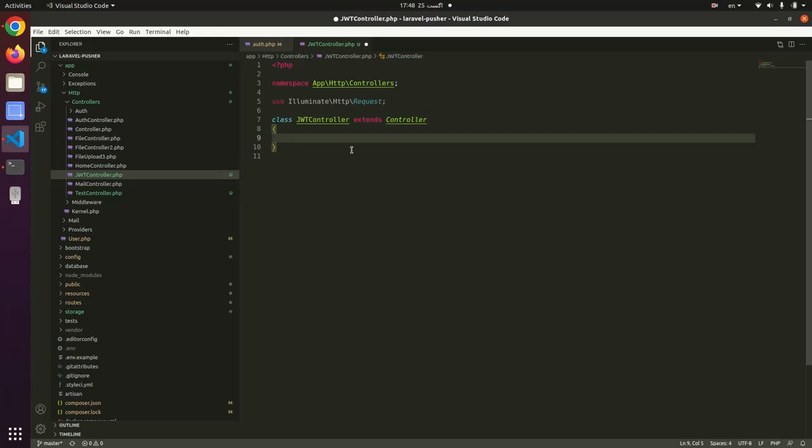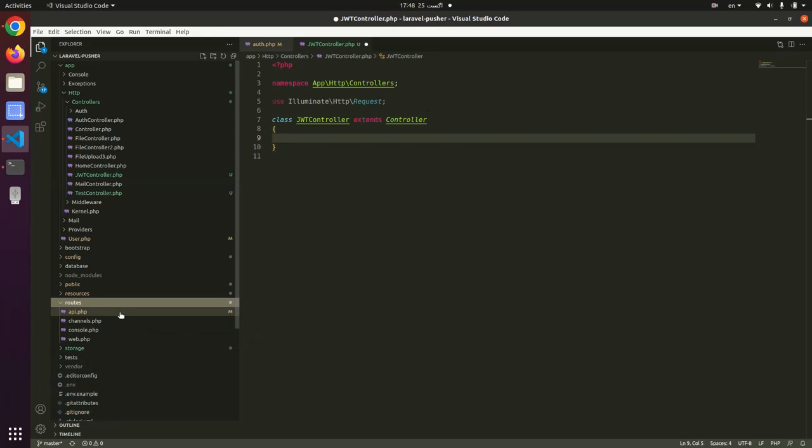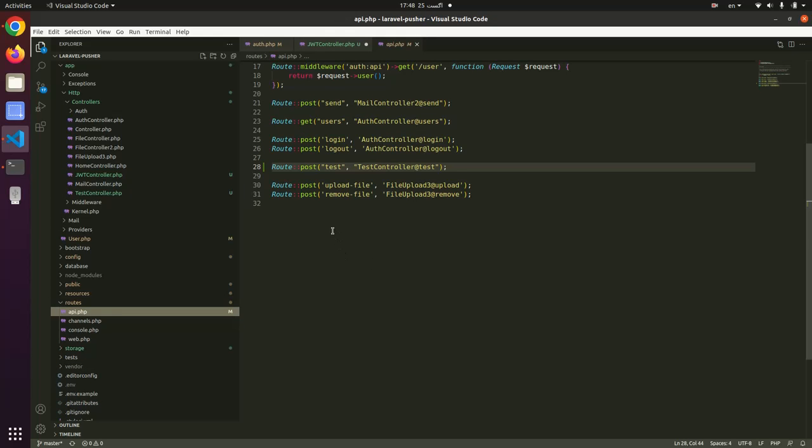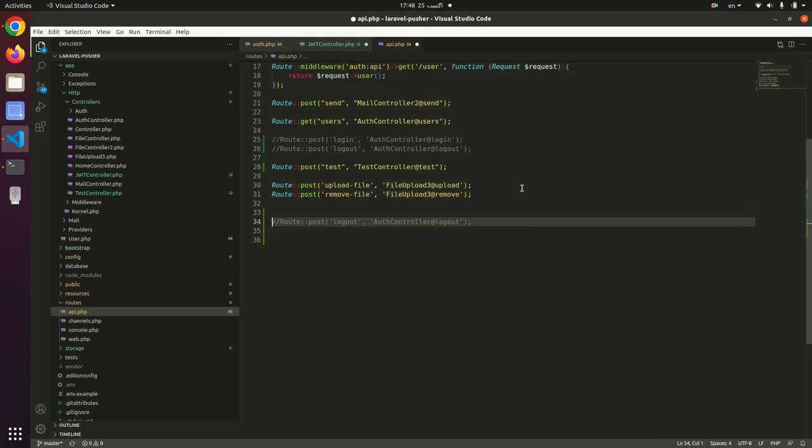Okay, now create a route. Inside routes api, here I already have a login route. I'm creating a new route here, login, and this is JWTController. This function should be login.